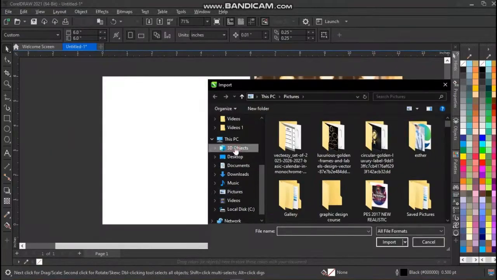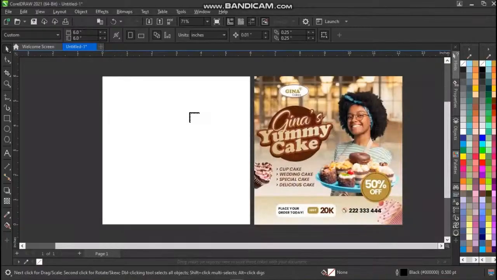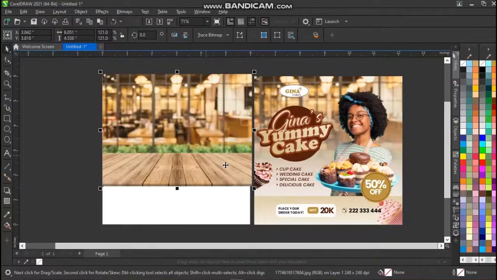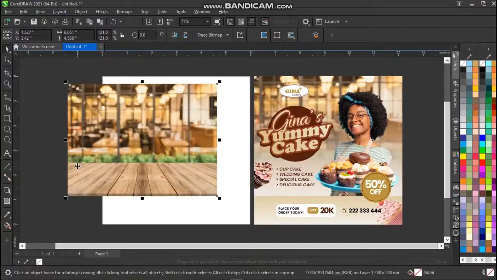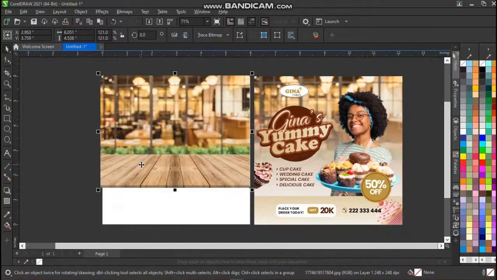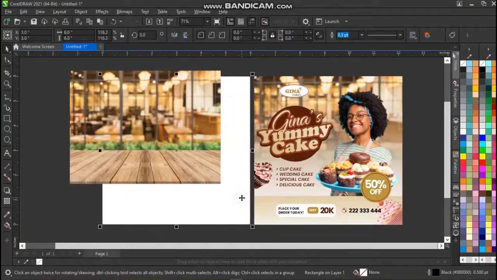Then let's locate where our image is. This is our image, so we are going to click Import. Once we're on Import, then you drag it, and once you drag it, you lift it. Now you will see we want to make it enter inside this box. We don't want it to be outside like this, so that when we finally export our document, we won't have overlapping issues. So we want to move it inside this box.